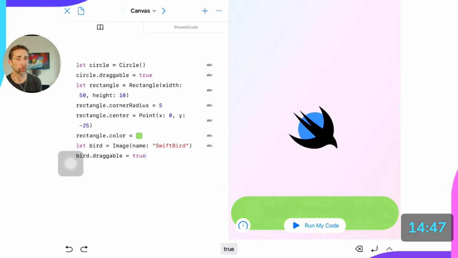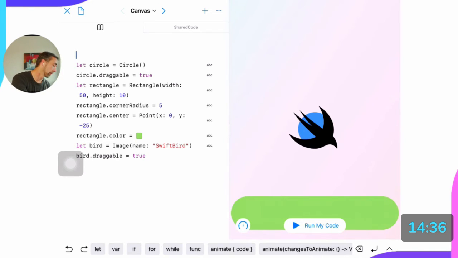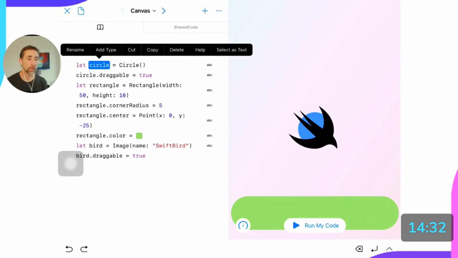But because the circle's been kind of a pain, let's actually get rid of that code, and we're going to create a button that when we press on the button, we're actually going to move the bird. So I'm going to tap here. And actually, instead of deleting all of it, since I need to create an instance of a button, I'm going to call this button.